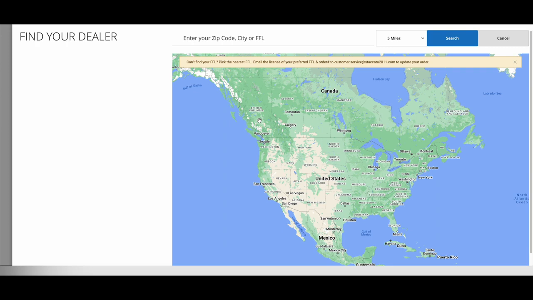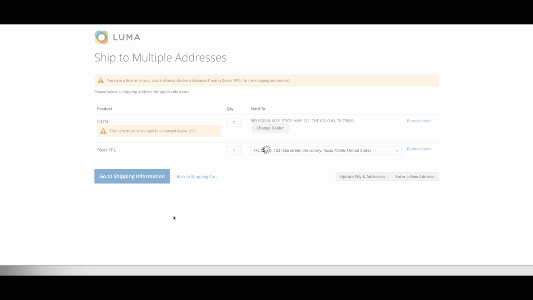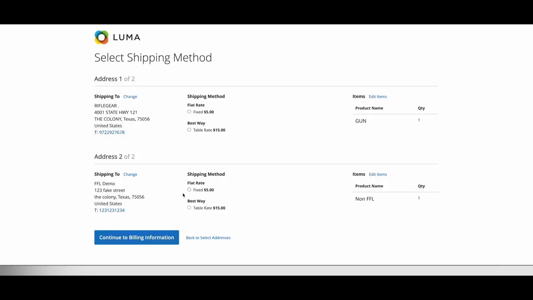and we'll select a dealer just like we did before on checkout. And this will be for the FFL item. And then for the non-FFL item, I have an address here which I've provided, which it will ship to. So we'll have 2 different shipping locations. And then we'll just continue with checkout as normal. So we'll have a shipping method for each of these locations. And then we can continue on to the billing information and complete our order.